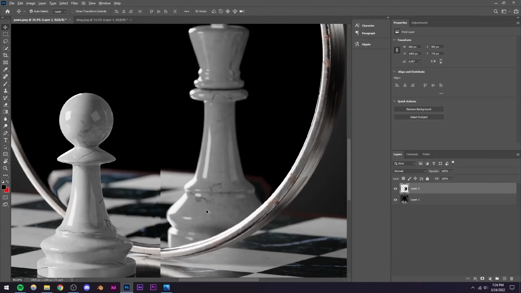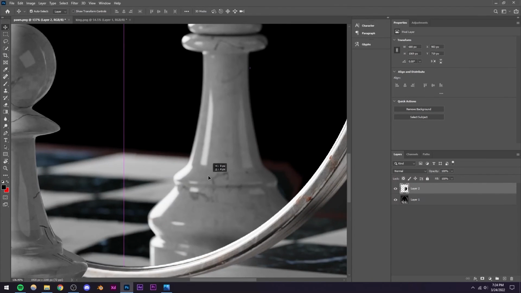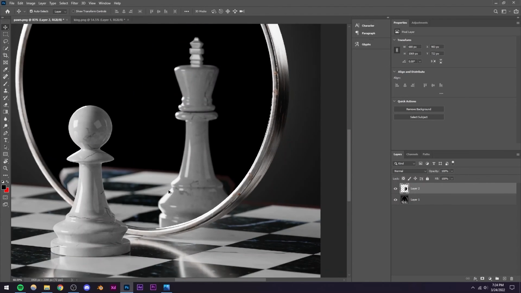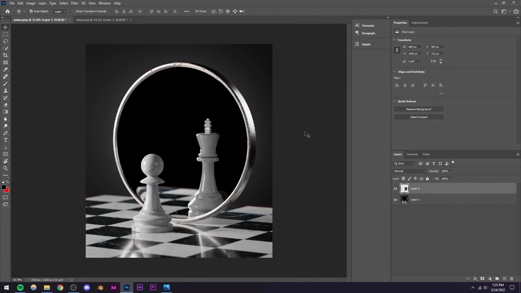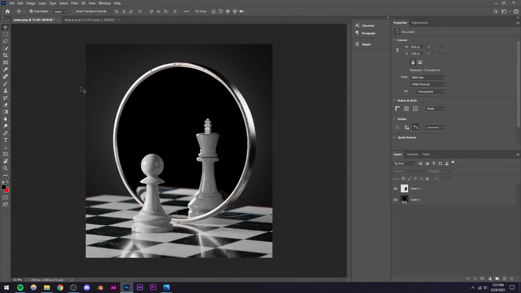Now I'm going to zoom in and make sure that it's in the correct position. You need to be very precise with this, otherwise it's not going to look good. And I think we're good to go. So I just placed it in, and I think it looks pretty good, doesn't it? This whole render is looking pretty good. What we're going to do now is make some adjustments. We're going to be using Photoshop for our post-processing as well.